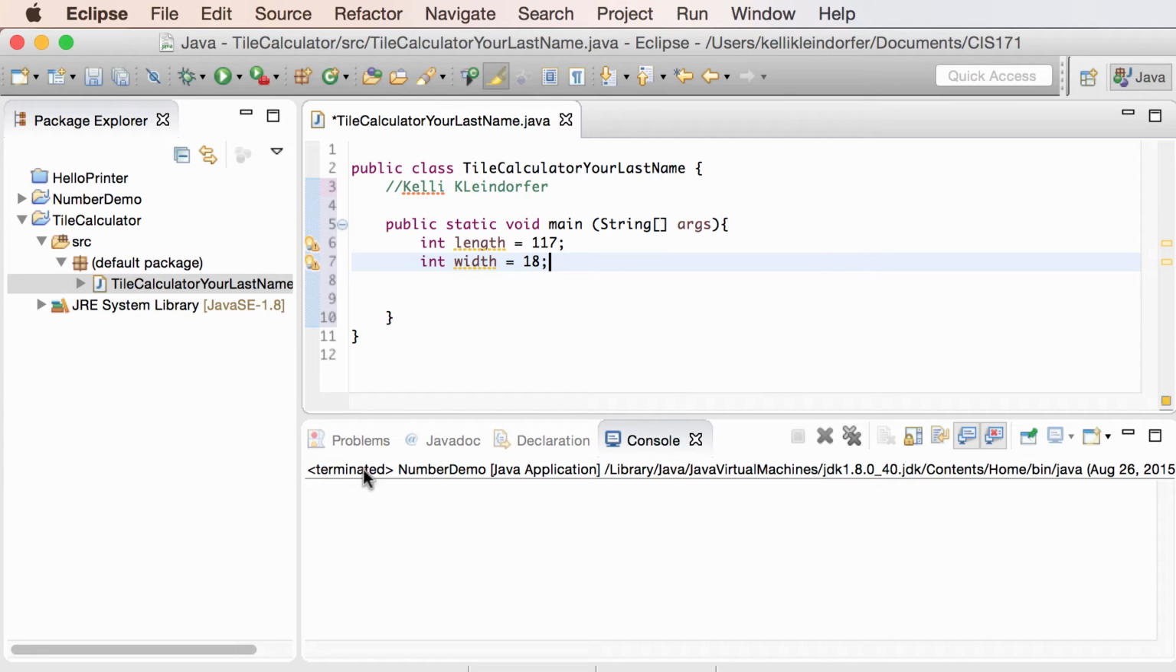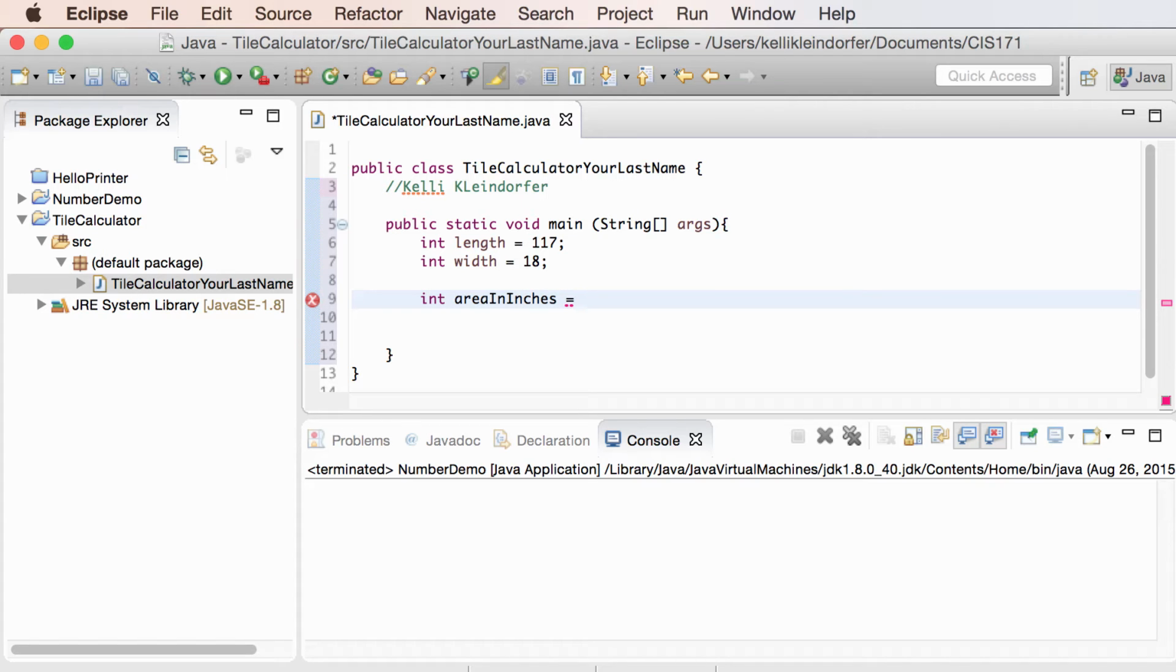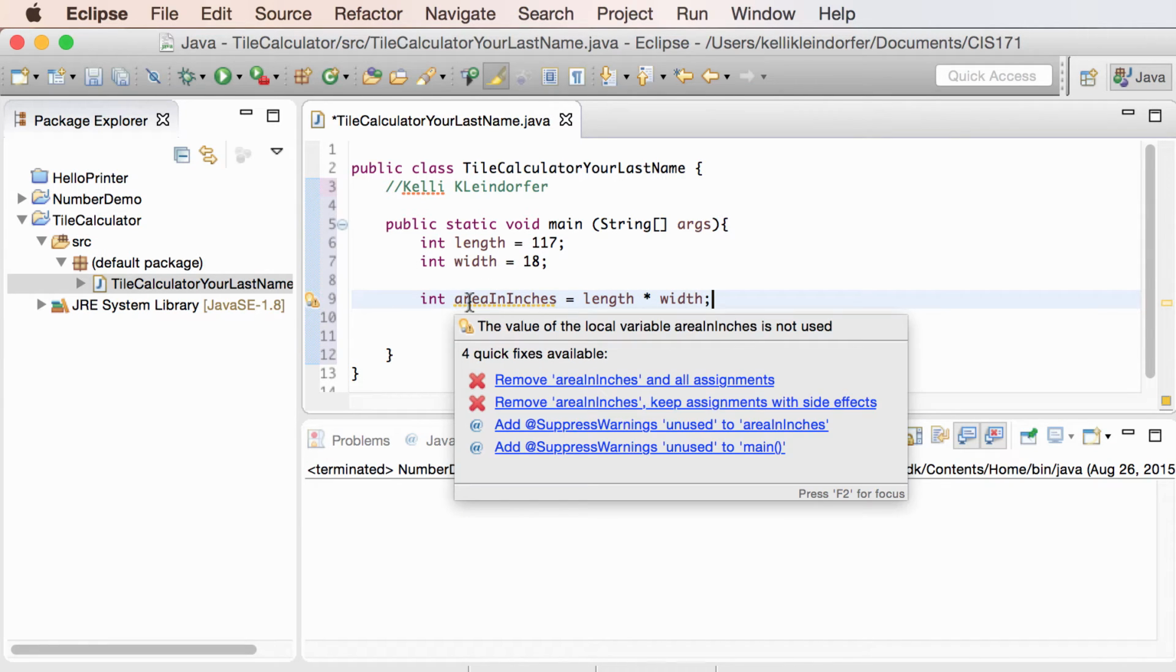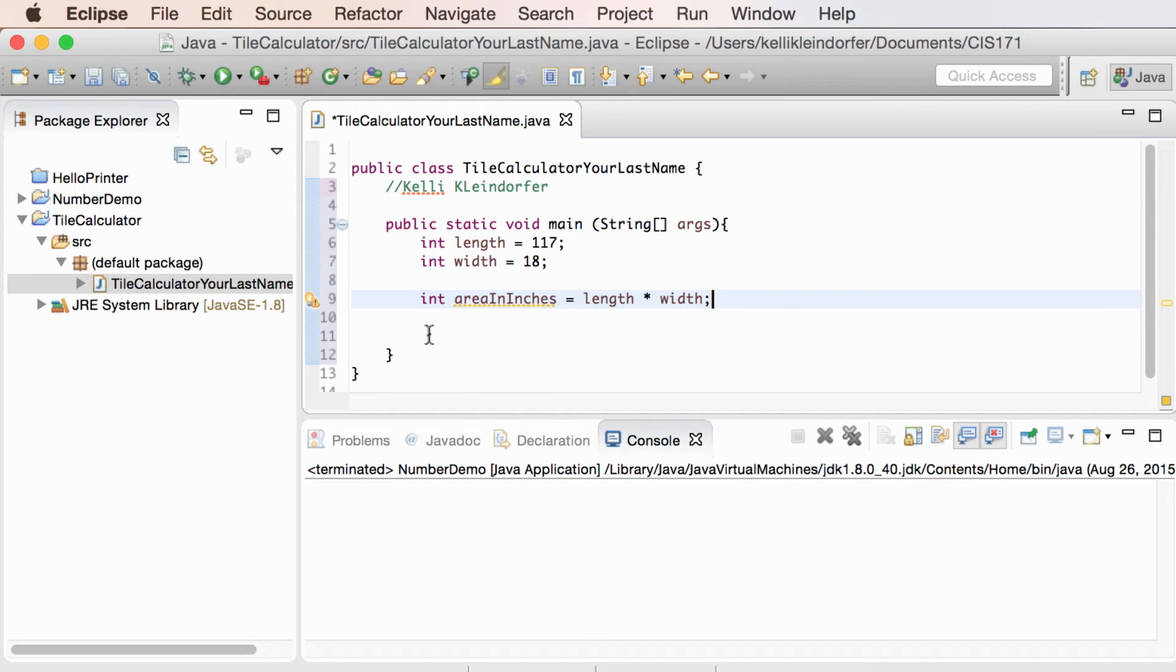Right now I have errors that say you've created these but you haven't used them. So let's create a variable called area in inches, and we'll use these variables. Pretty simple to do mathematical calculations. We can add, subtract, divide, and multiply. So I'm going to take length times width to get my area in inches. Right now, that value is being stored inside the placeholder area in inches.